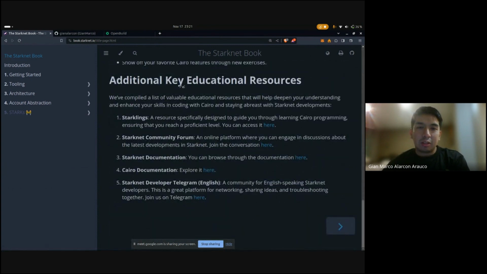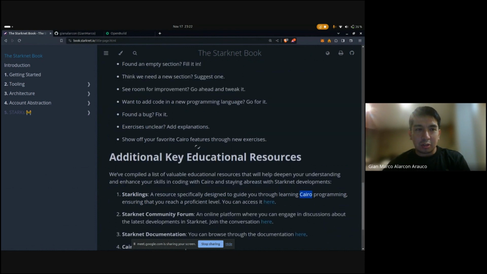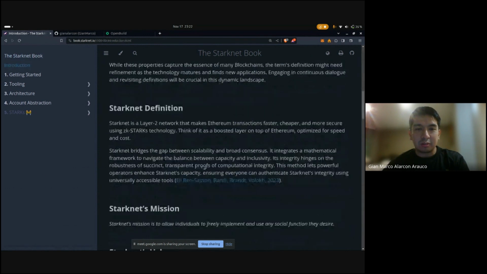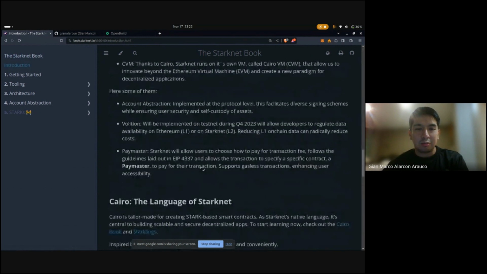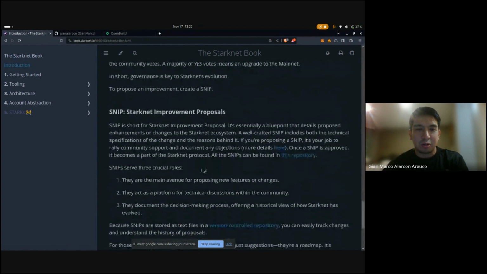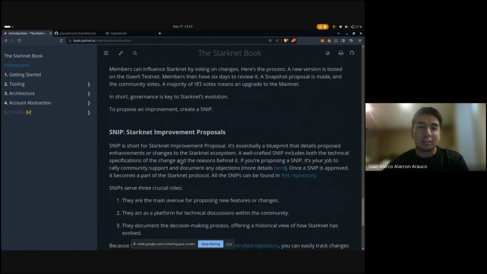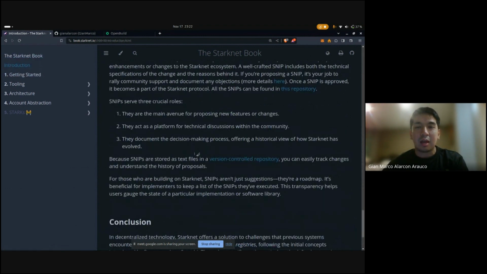They say, for educational resources, now we can check all of these links. One of these is Starklings, which we are gonna do this week. It's a bunch of challenge exercises so you can get familiar with the Cairo language. The second section we're gonna check now is the introduction, because here they talk more about what blockchain is, the theory part, key features, what Cairo is, and why Cairo. This could be homework for you guys: check the first chapters and read about it.